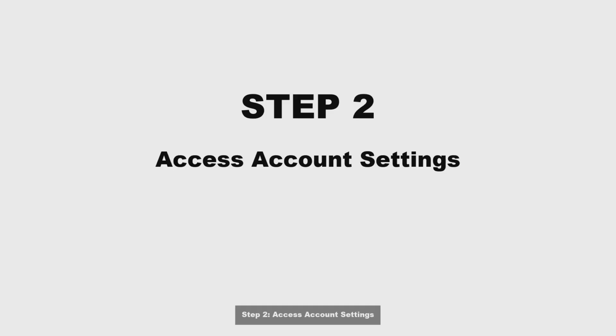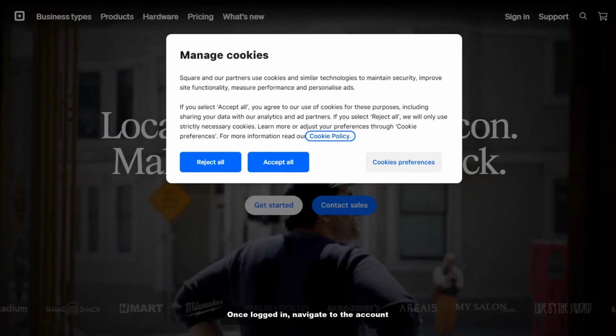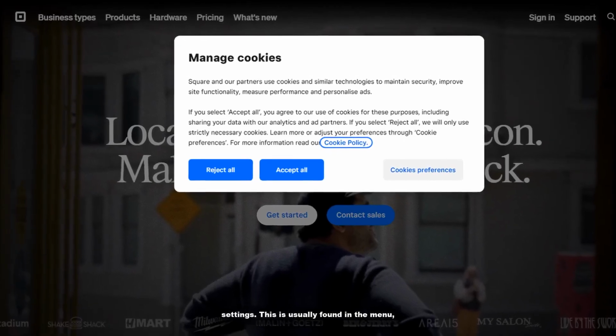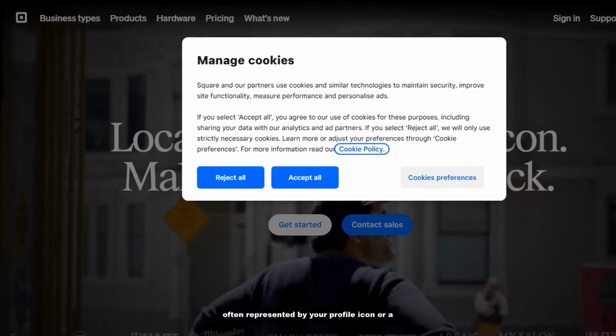Step 2. Access account settings. Once logged in, navigate to the account settings. This is usually found in the menu, often represented by your profile icon or a gear icon.